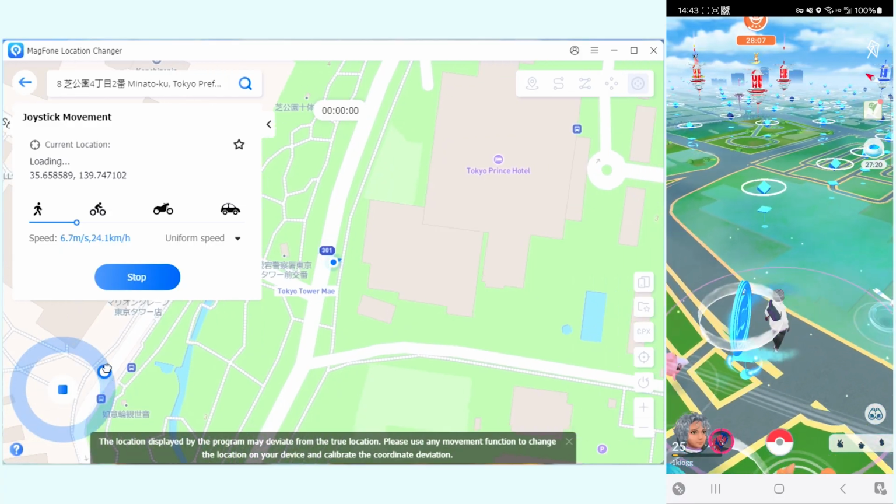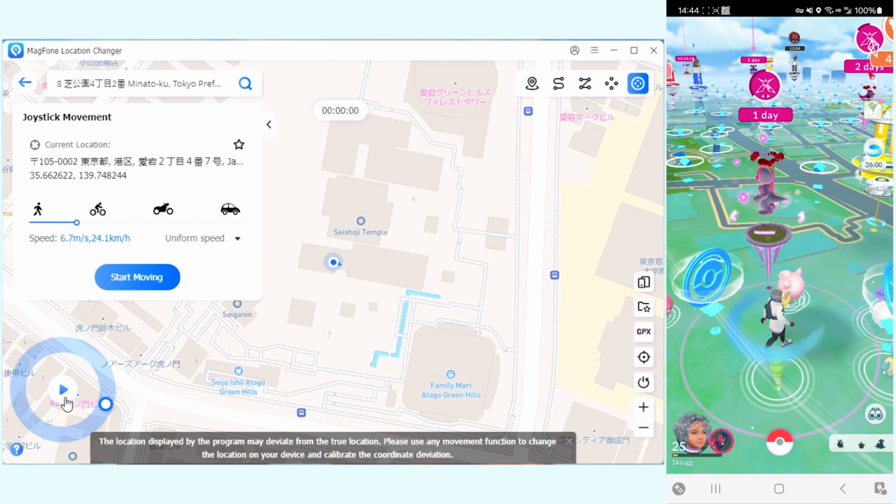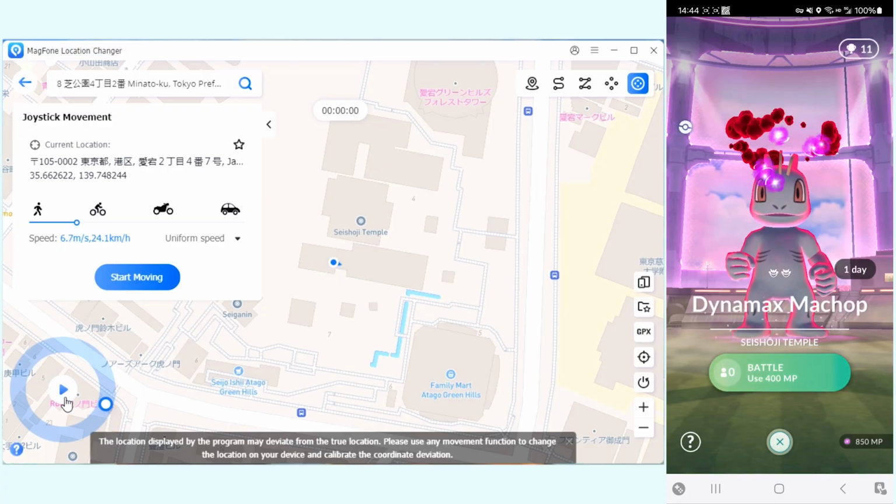With MagFone, joining Gigantamax battles or other raids becomes very convenient, and you won't face ban issues. You can still earn rewards and catch Pokémon as usual.